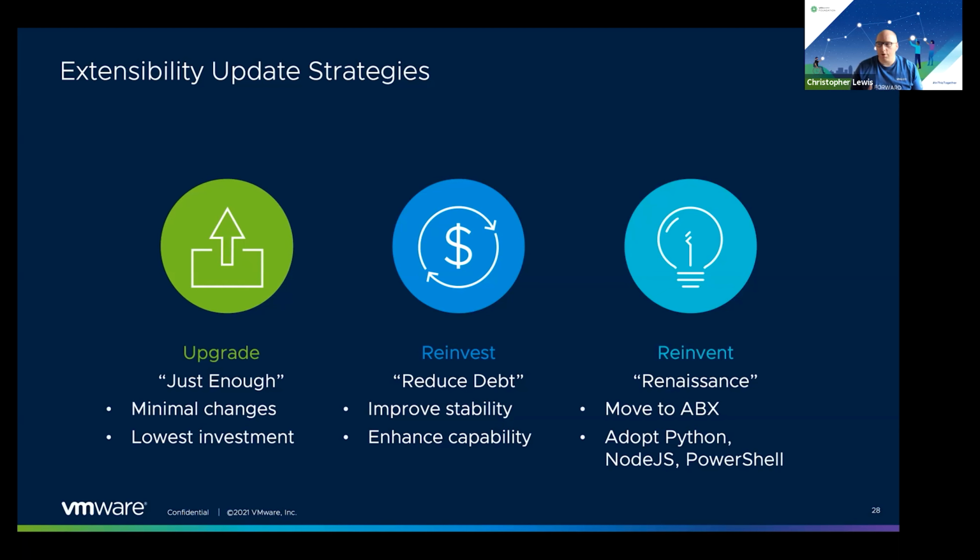And then finally, you can do a reinvention. You can take what you've got in those workflows and say, well, actually, all I'm doing is some API calls to a third-party system. I'm not using external plugins. I'm just doing API using vRO, the REST API function in vRO to connect to a REST endpoint. And actually, do I need to do that in an orchestrator workflow? Could I do that as an ABX action running as a function as a service?